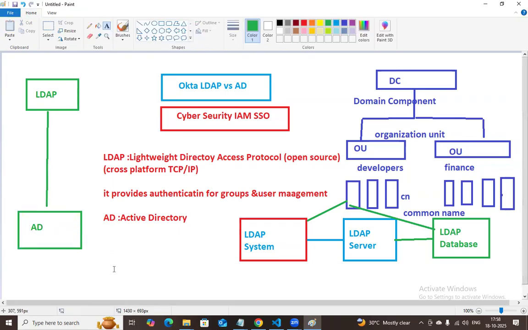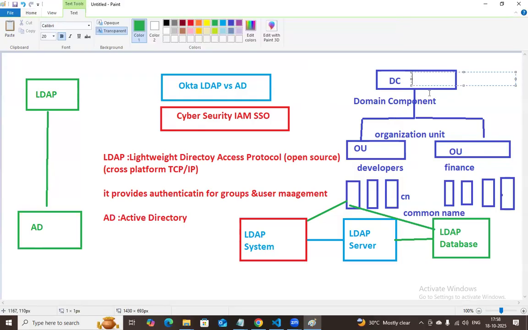Active Directory has a number of domain components. This is something like Active Directory again: the domain component, Active Directory, and the number of employees available inside. And this is the process. LDAP is working like an authentication protocol.